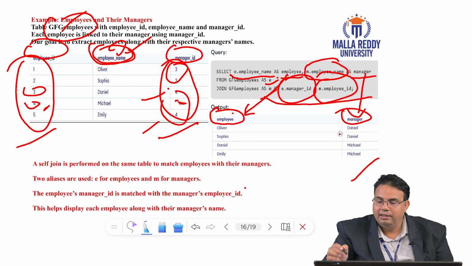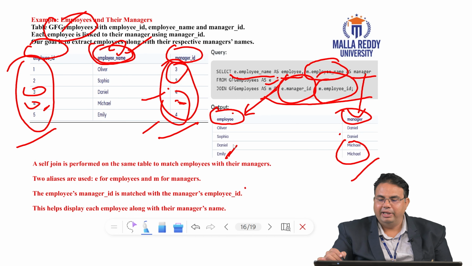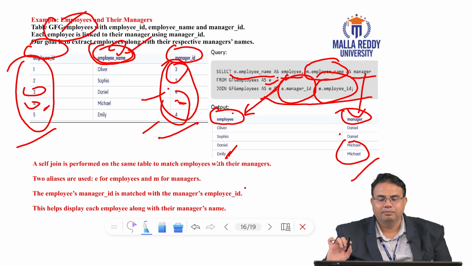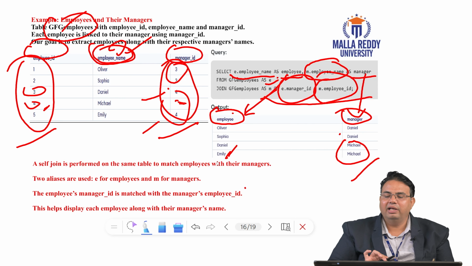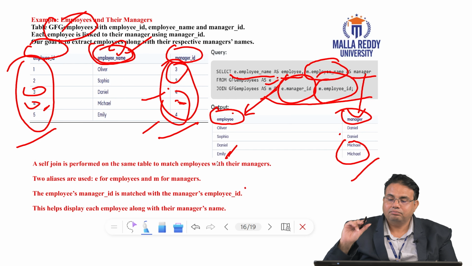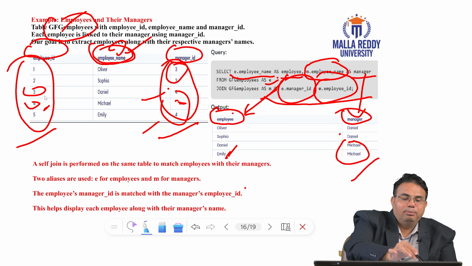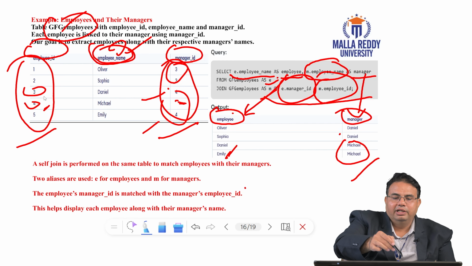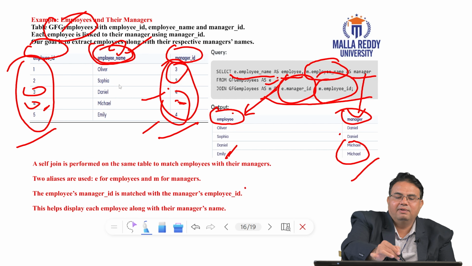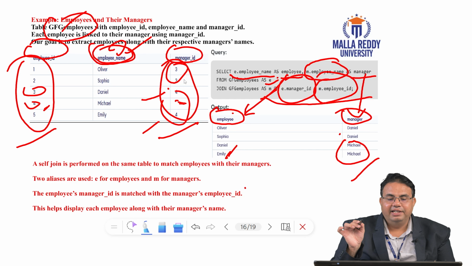See here, Michael is the manager and his subordinates are Daniel and Emily. So Michael is the manager, Daniel and Emily are the subordinates to him. So Michael does not have any manager. And moving ahead, here you can see Daniel. Left side to this Daniel, employee ID is 3. So here, in the top two rows, you can see Oliver and Sophia's manager ID is 3. So obviously Daniel is the manager of Oliver and Sophia.